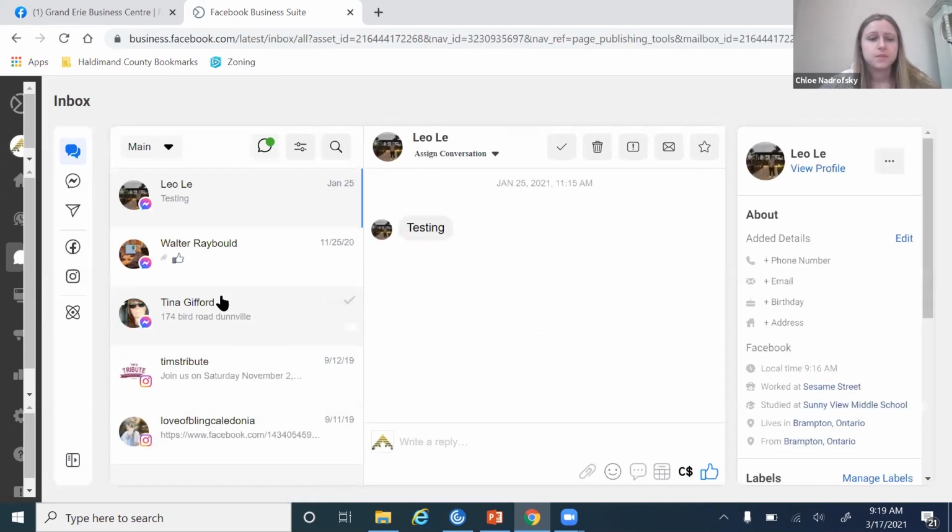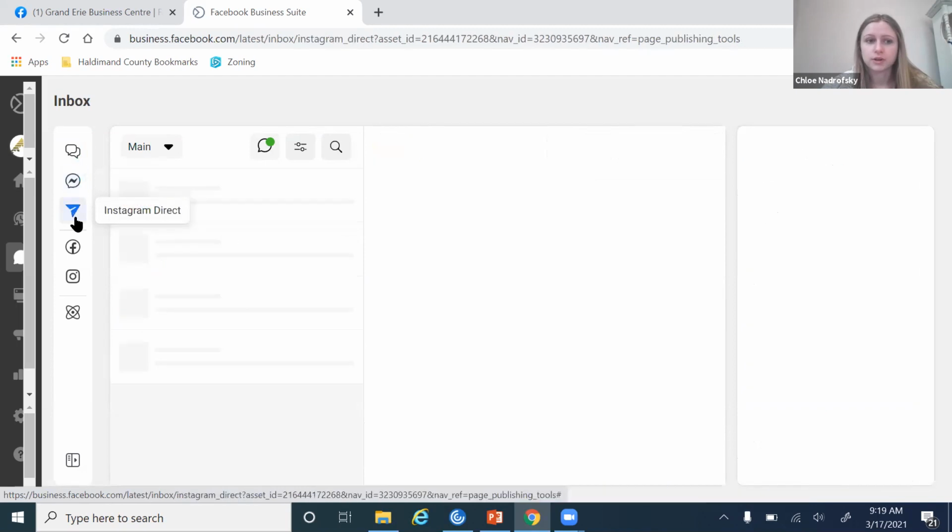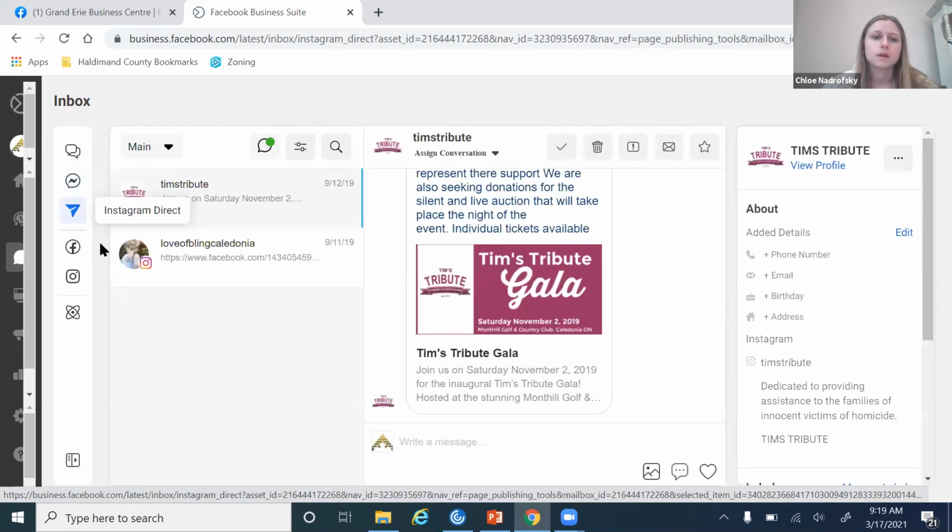Inbox is, like I mentioned before, the real convenience of this app. As you can see where my mouse is, these are Facebook Messenger messages, and then these are Instagram direct messages. So you're going to get them all filtered into one inbox, which is really convenient. And you can also keep them separated if you would like. If you just want Messenger or just Instagram, you can separate them.